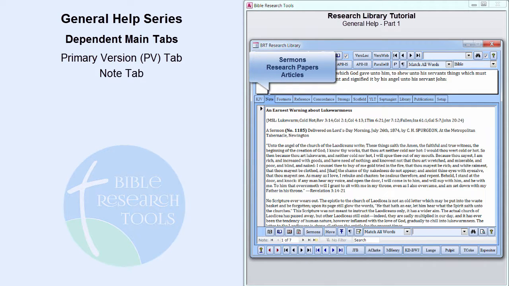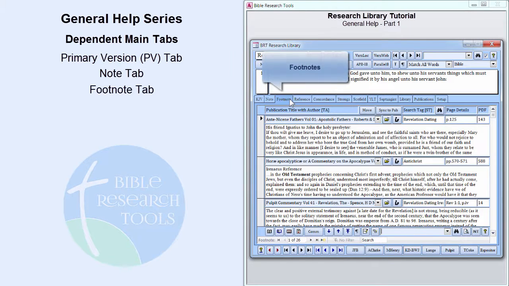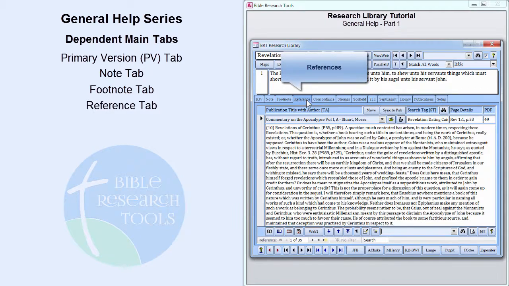The Note tab is used to create and store personal research, sermons, articles, and general notes. The Footnote tab is used to create and store footnotes extracted from library publications. The Reference tab is similar to the Footnote tab, but is typically used to store larger blocks of text, such as unedited footnotes or posts from internet forums and blogs. References and footnotes, unlike notes, must be linked to library publications, such as books, articles, and internet forum and blog URLs.